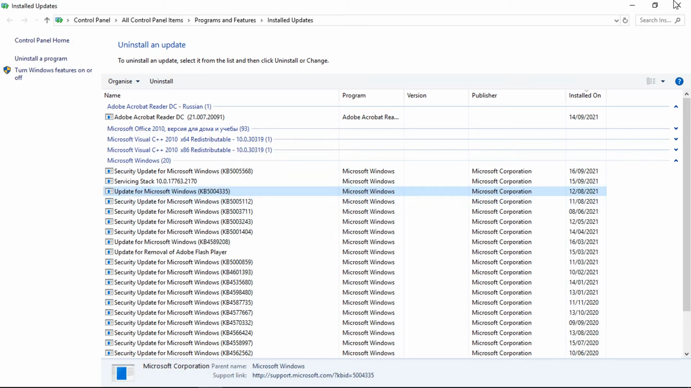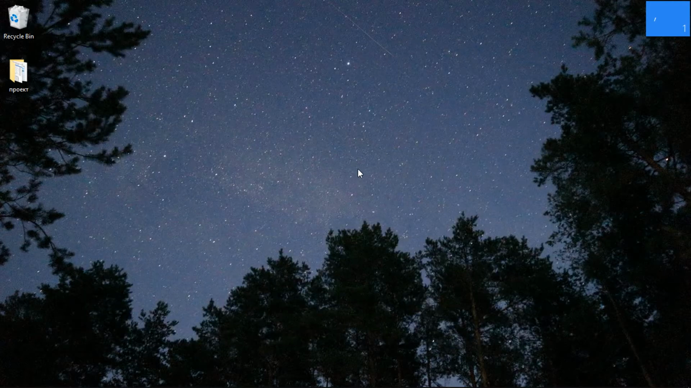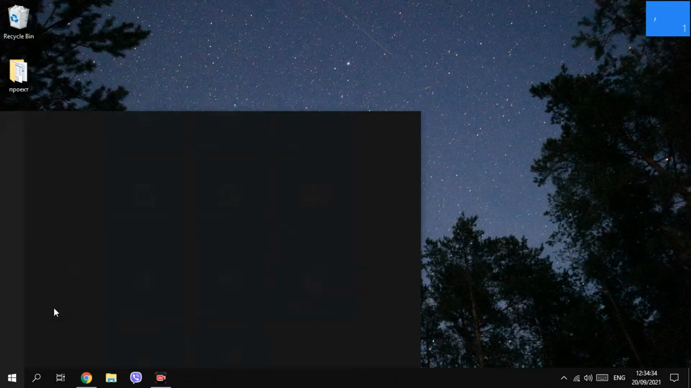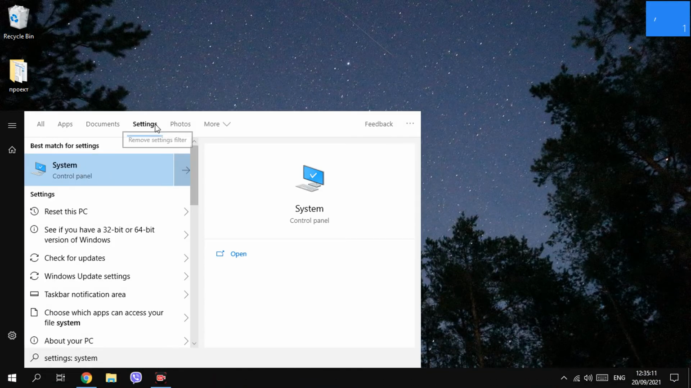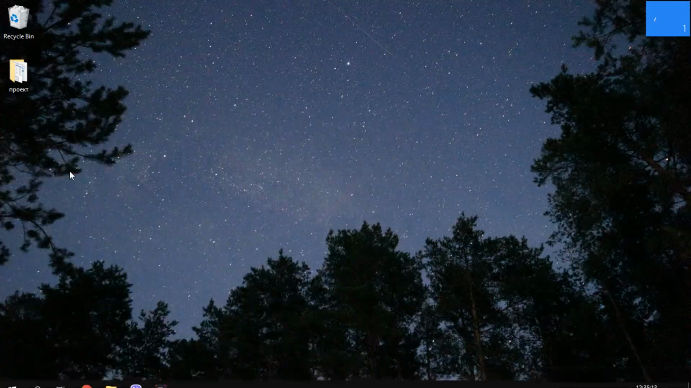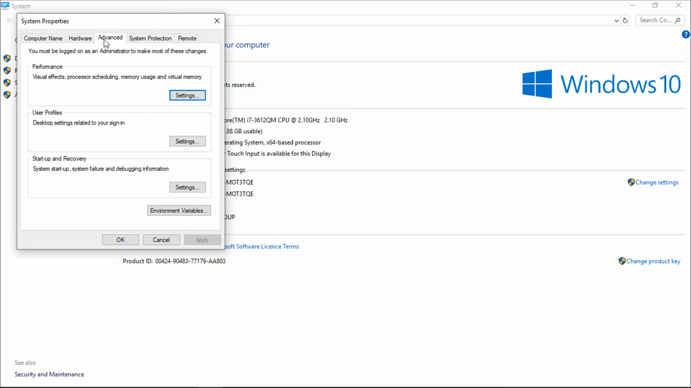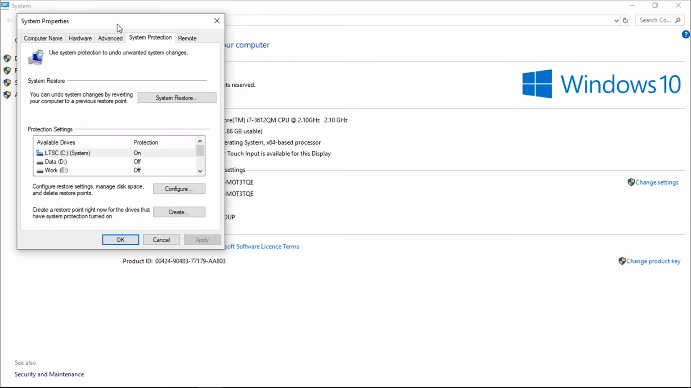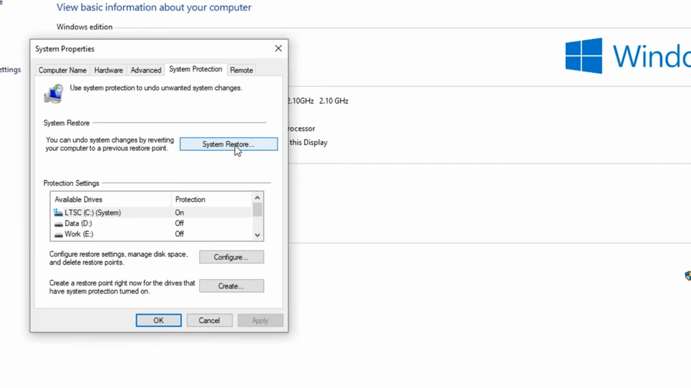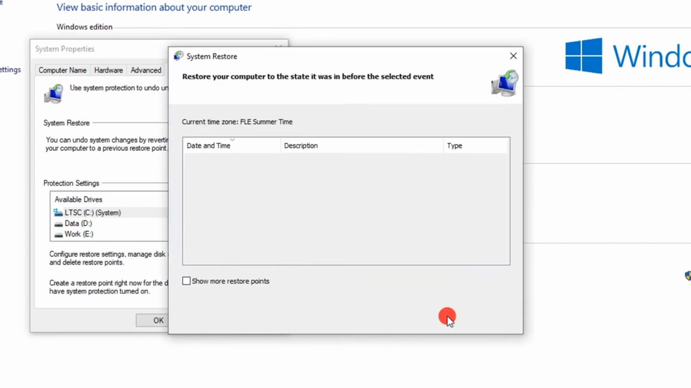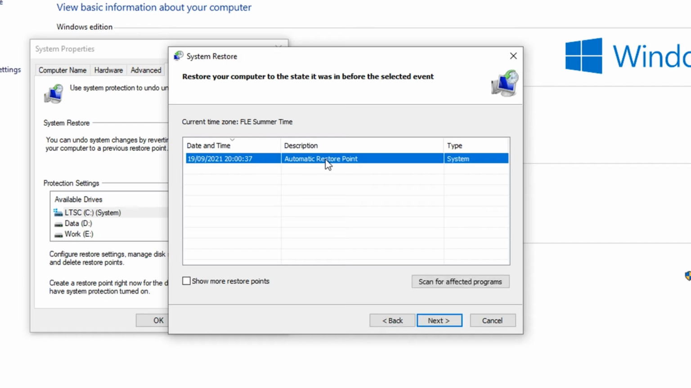Another option for rolling back the system to the state it was before the update is to use Restore Points. In the Start, write words Settings System and click here System Control Panel. Choose Advanced System Settings. System Protection tab. As it is written here, with the help of this function we can restore the state of the computer settings to the restore point. Click the System Restore button, Next, and here is the list of restore points.